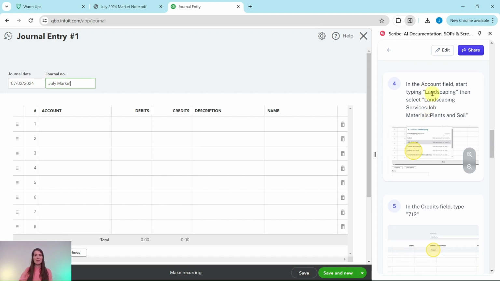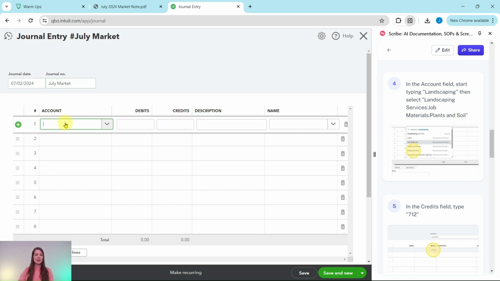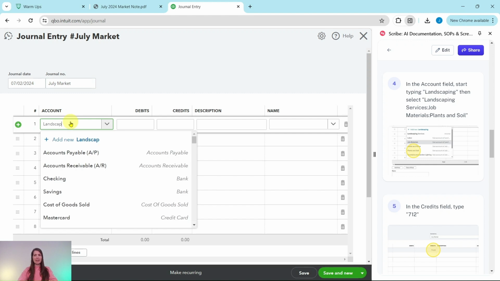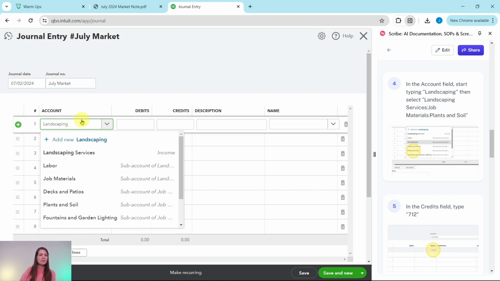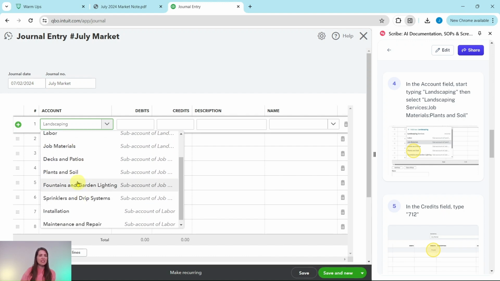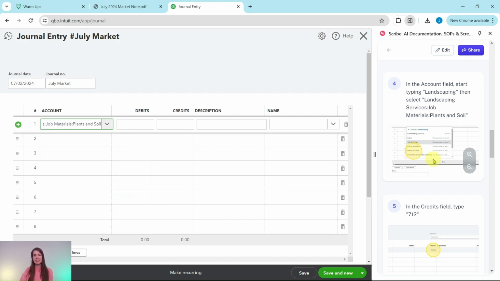All right, so let's go ahead and fill this out. In the account field, we're going to start typing landscaping and then select landscaping services, job materials, plants, and soil. So click into this account field, go ahead and start typing in landscaping. And you will see plants and soil is the fifth one here on this list. Go ahead and select it once you find it.